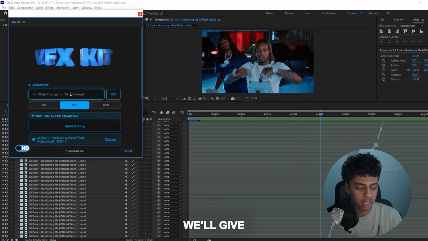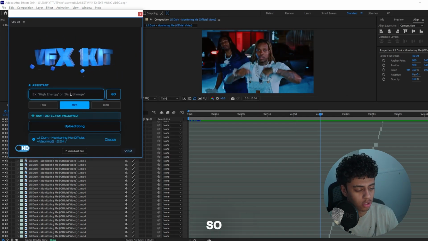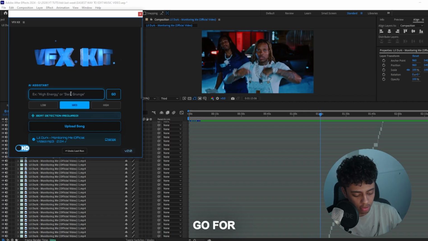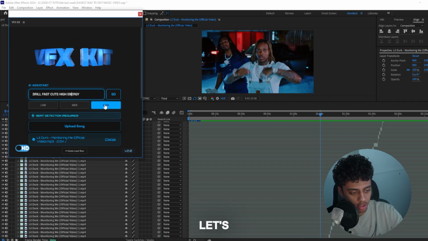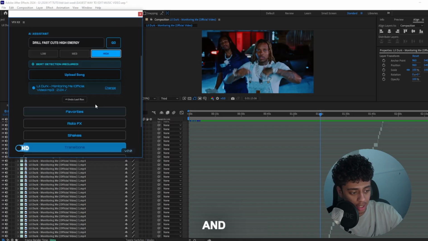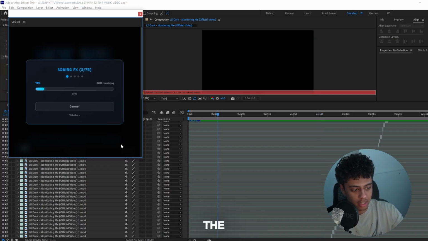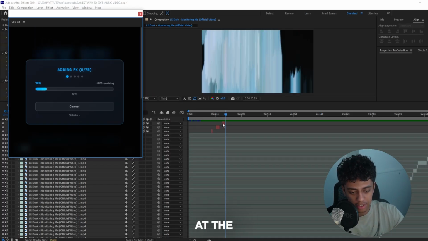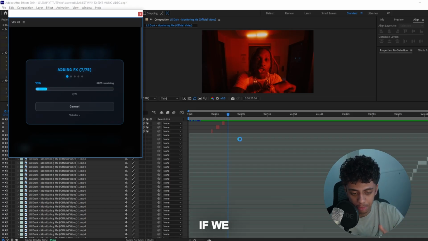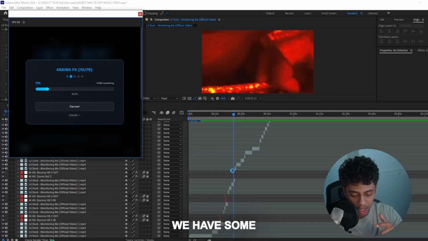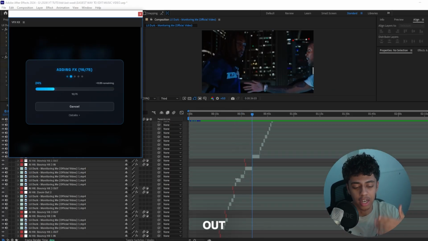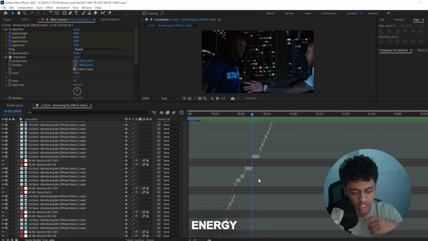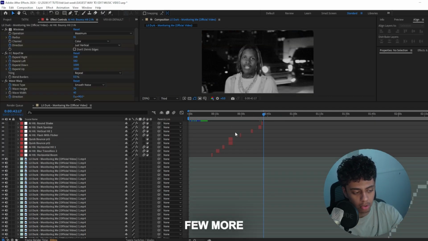It's right here. Now we'll give the VFX kit a style prompt, so you'll just type out what style you want. And let's go for drill, fast cuts, high energy. Let's go for high amount of effects and then just click go. Now you can see the VFX kit is adding all of the effects. At the top right here, we got the transitions. If we scroll down above the clips, we have some energy hits because I typed out high energy. So we'll have a bunch of energy hits down here. At the top, a few more transitions.